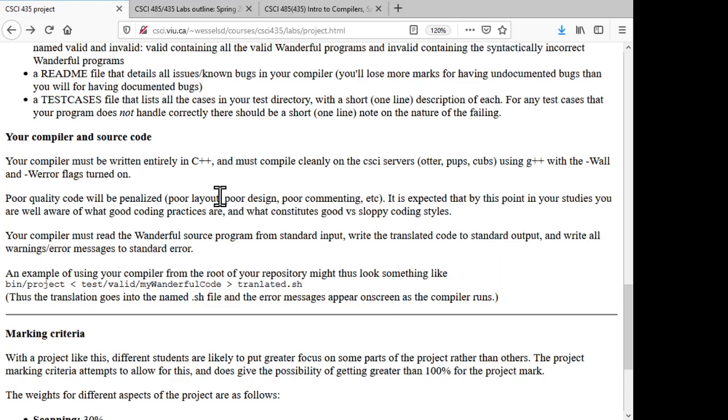Right? This is a fourth-year course. I'm expecting that you've got good design principles, good coding principles by now, and I'm going to expect that you know how to write that. So you know what's good style, what's poor style. I'm expecting you to go through and adhere to that.